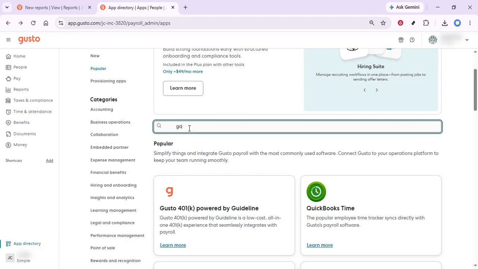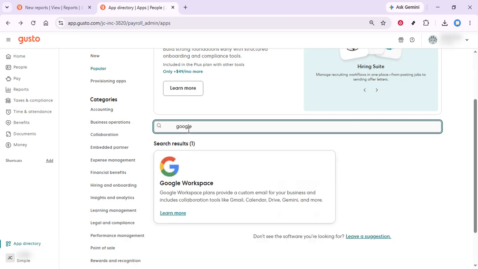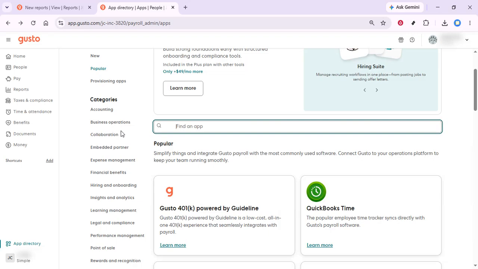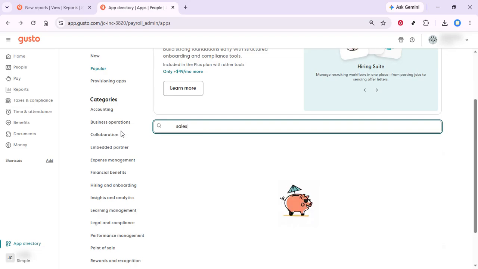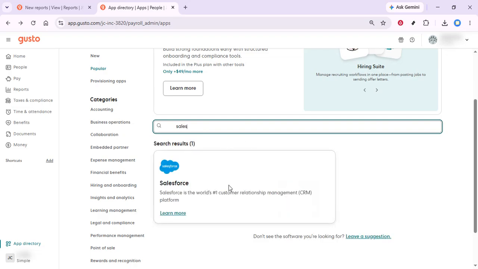After locating the app, click on it to view more detailed information. This will bring up a page with an overview of the app's features and benefits, helping you understand how it can complement your current setup. This is a great opportunity to verify that the app will meet your business needs and integrate smoothly with your existing tools. Once you've decided that this is the app you want to integrate, look for the option that says Learn More.